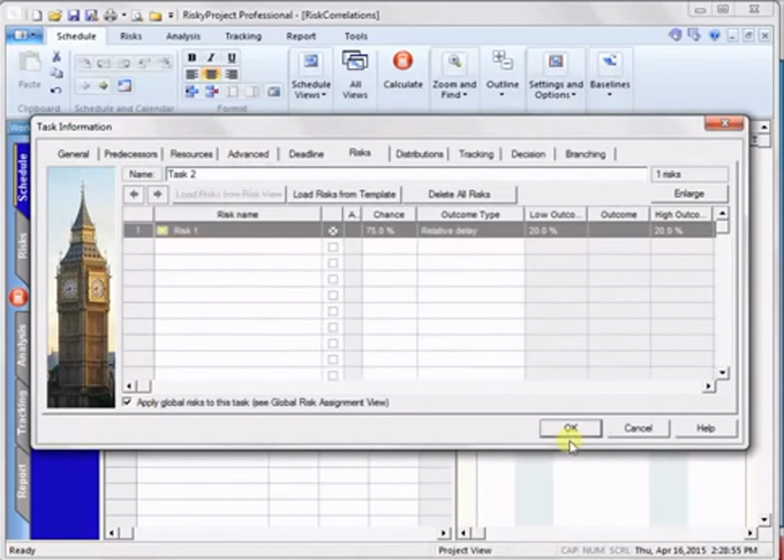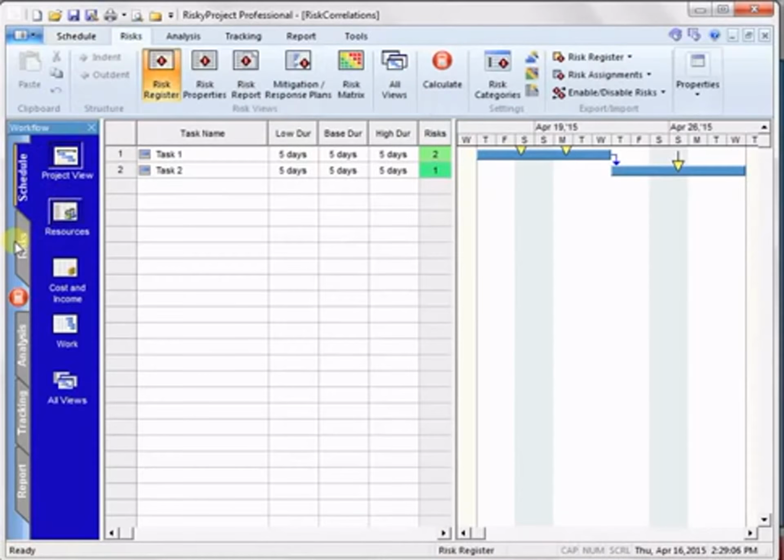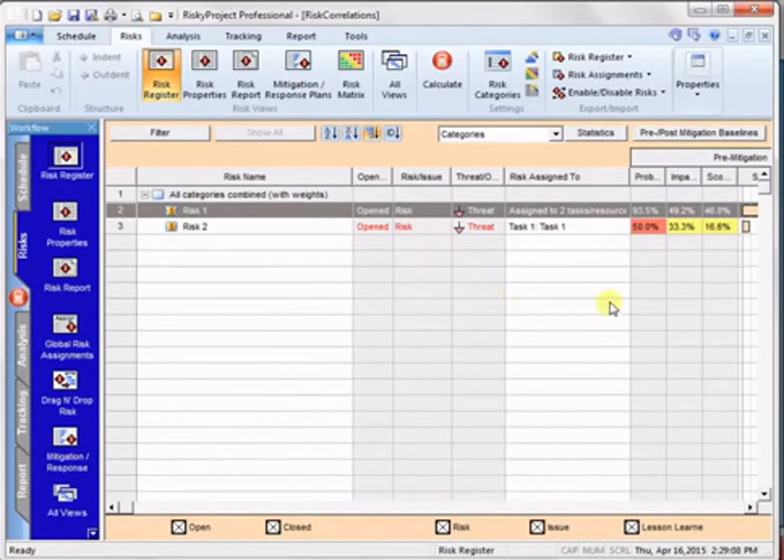There we go. And what happens then? We run a quick simulation, and we can see now that the probability is quite a bit higher. It's almost 100%. So because we've uncorrelated that risk, it can occur more than once during an iteration. So that can have some impact on the risk.